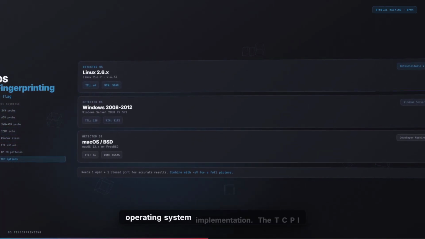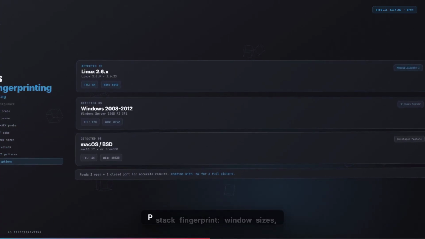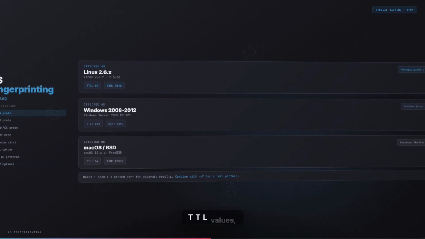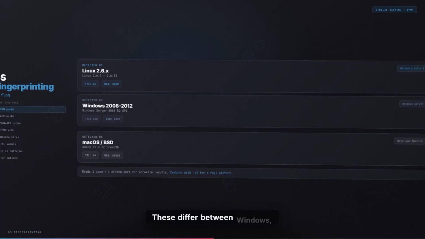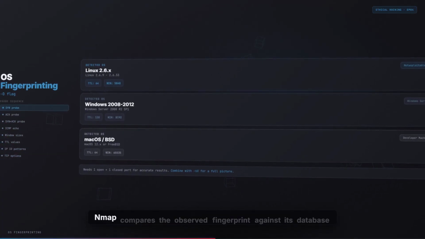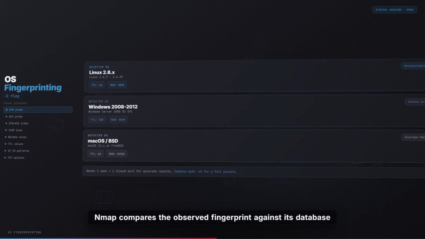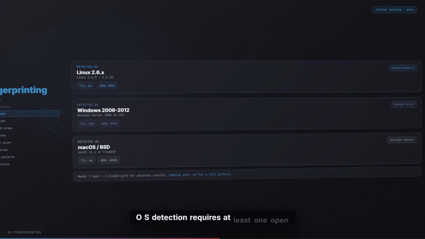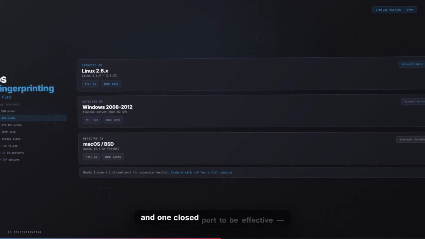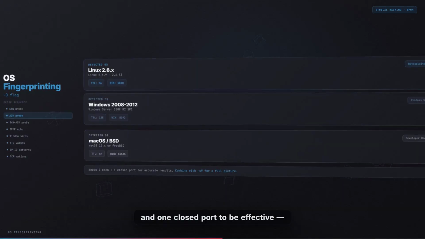The TCP/IP stack fingerprint: window sizes, TTL values, IP ID patterns, TCP option ordering. These differ between Windows, Linux, macOS, and embedded systems. Nmap compares the observed fingerprint against its database of over 5,000 OS signatures. OS detection requires at least one open and one closed port to be effective. Nmap needs both to compare responses across the fingerprint signature.